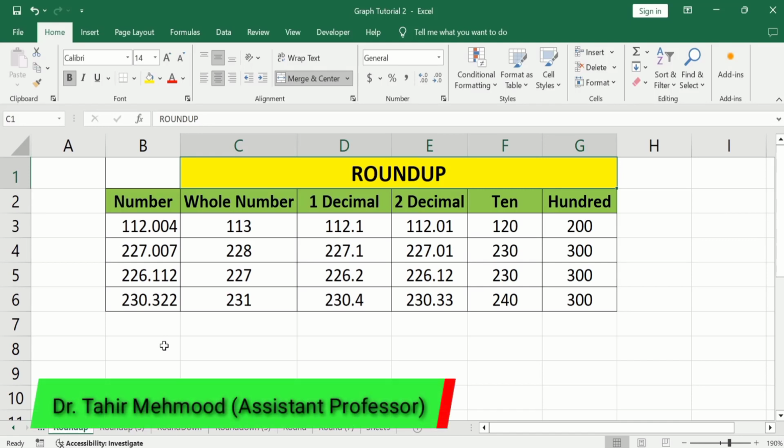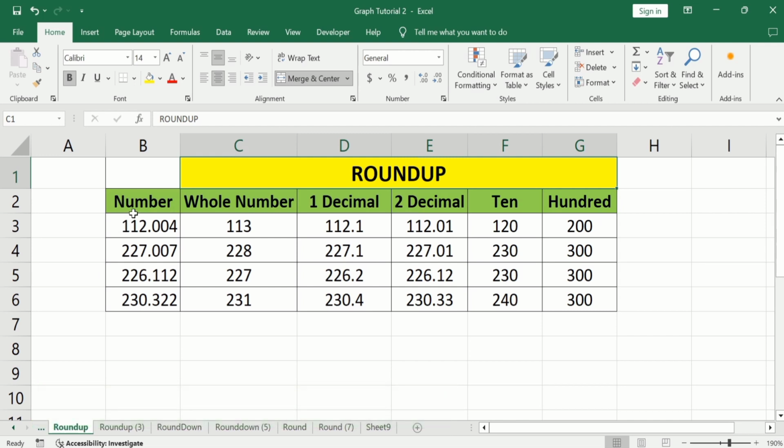In this video, you will learn how to round up values or numbers in Microsoft Excel. First column shows the numbers or values, and I have rounded up these numbers or values using roundup function of Microsoft Excel. Currently, you can see here I have rounded up these numbers as a whole number in this column. In this column, I have rounded up these numbers up to 1 decimal places, and in this column, I have rounded up these numbers up to 2 decimal places.